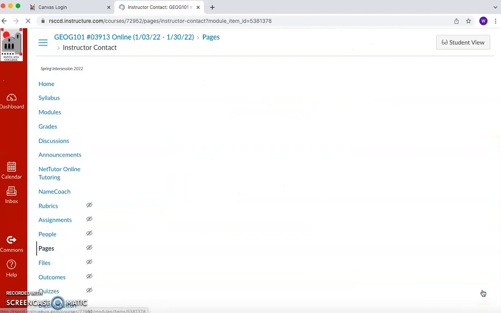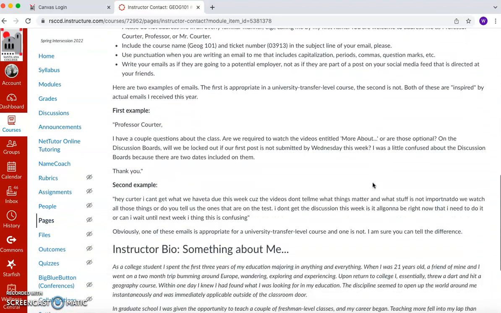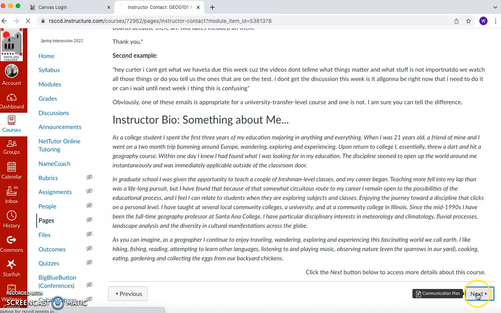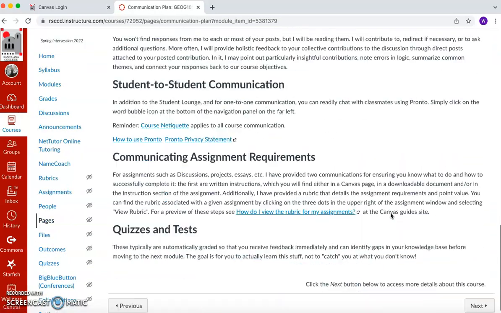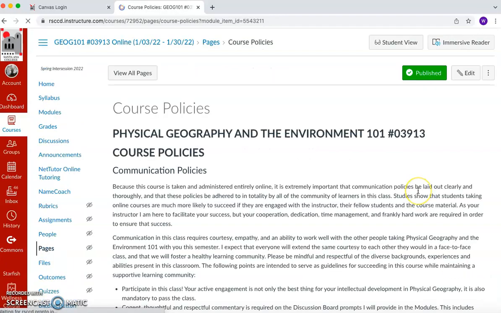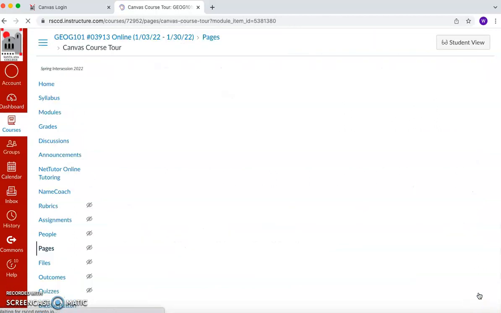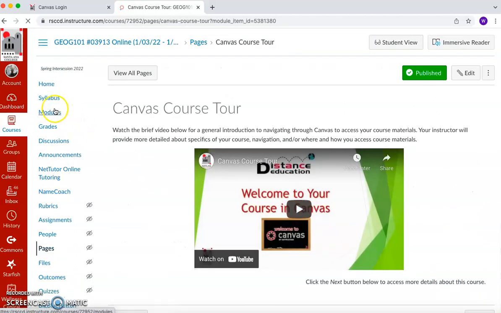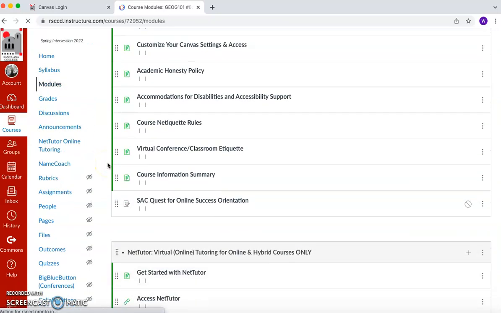Click Next again. And you can see we have instructor contact, more things about how to contact me, what's appropriate, what's not appropriate. Communication plan, how we communicate with each other. Next again down at the bottom. Course policies, please make sure you read through that. And then we reach Canvas Tour, which is built in by Canvas itself. So it'll explain to you how to go through Canvas, basically what I'm doing.